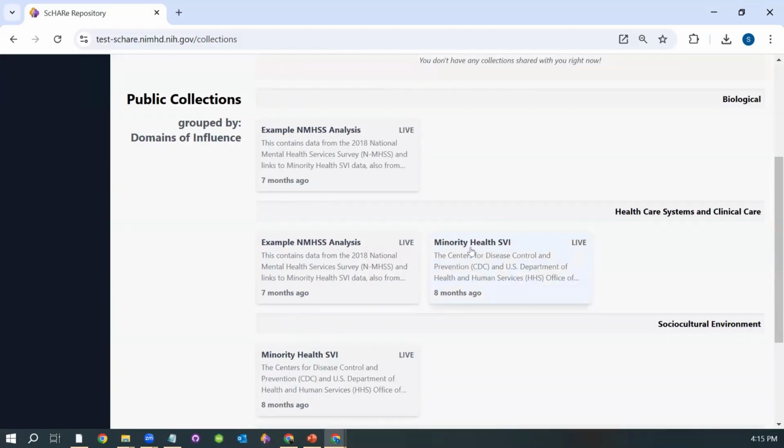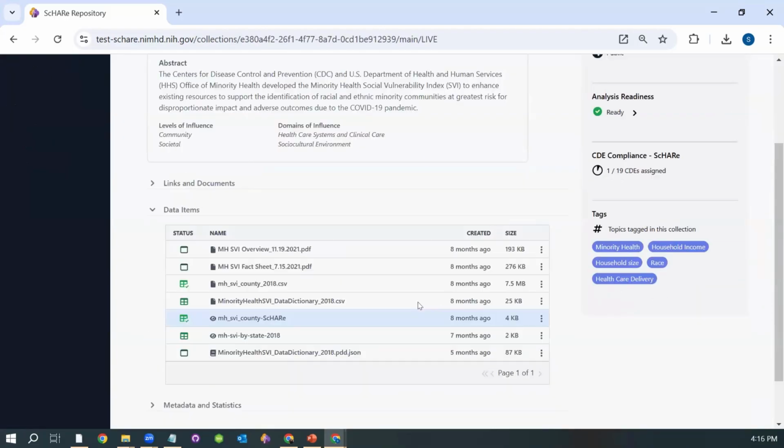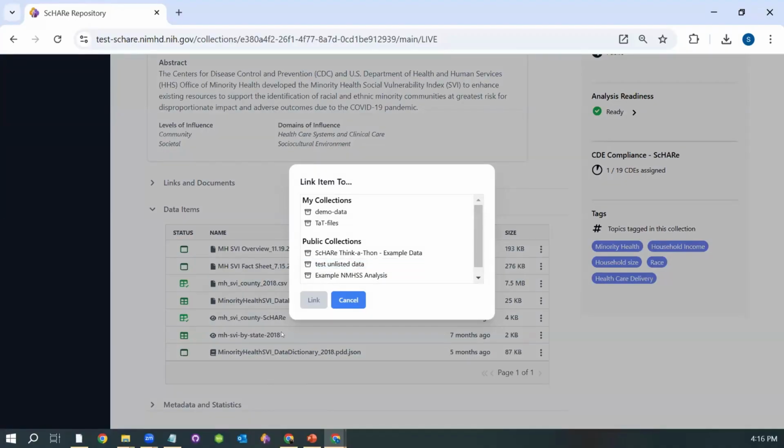So there are data sets in minority health collection. Let's go to the data items. I'm going to link MHSVI county data to my collection. To be able to do this, if you click on the 3 dots on the right, and if you click link to, then the next one will show you your collections that you can link. I'm going to select the demo data collection I created today and click on link.